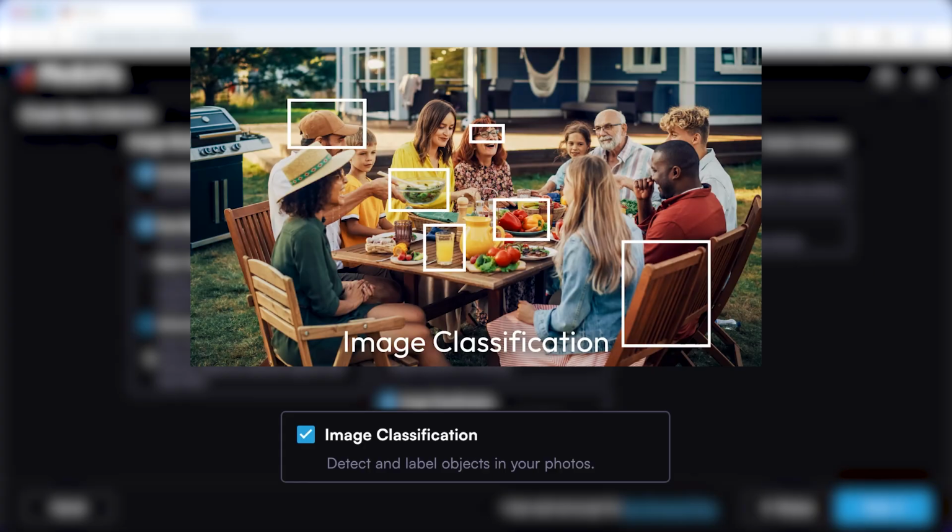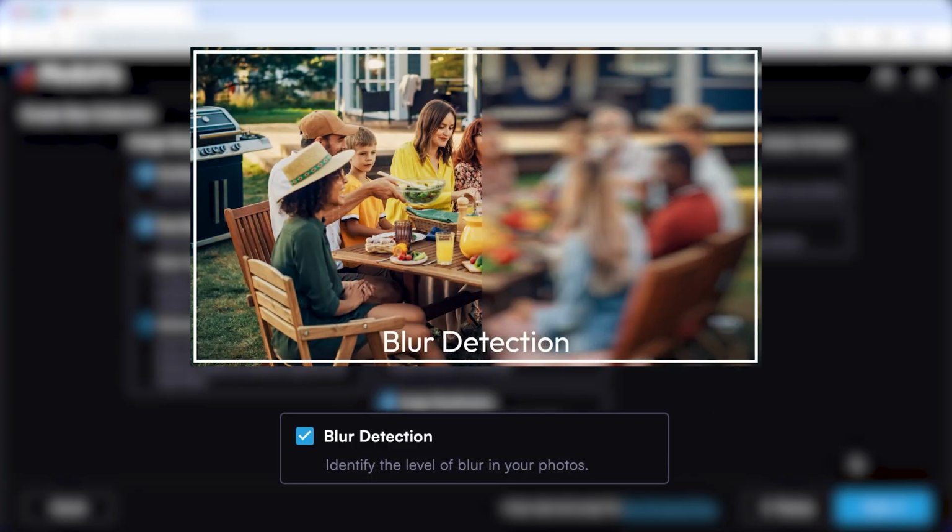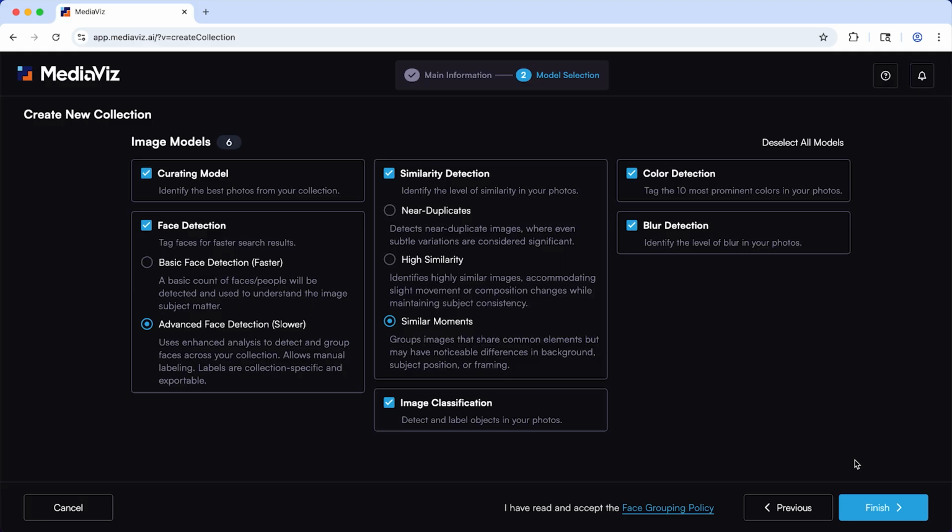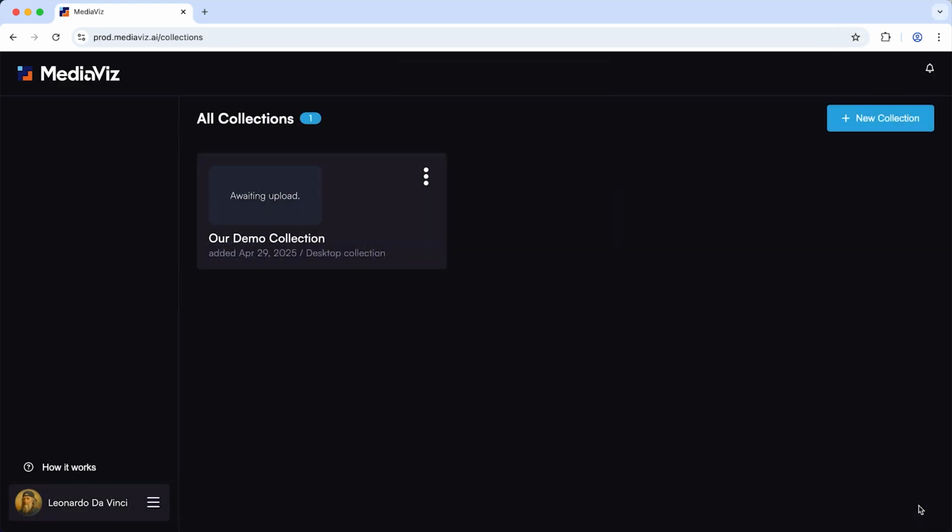Image classification provides labels for objects like cups, clouds, and cars. Lastly, blur detection identifies the level of blur in your photos. Now that we have selected all the AI models we want to see the data for, the system will create our new collection. It's time to upload some photos.